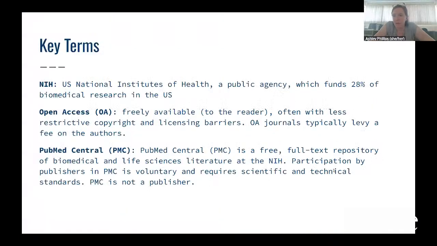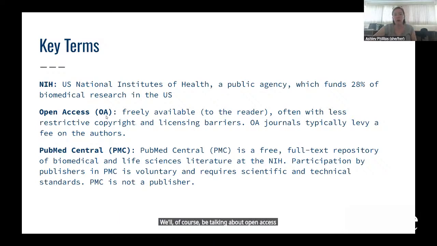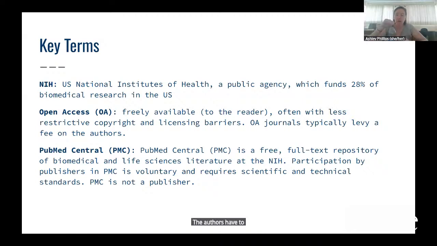So first, some of those key terms. I'm going to just mention some of these. I know a lot of you will know many or perhaps all of these, but just to be clear, the NIH is the U.S. National Institutes of Health, which funds a ton of biomedical research in the U.S., but also around the world. We'll, of course, be talking about open access, which is often referred to as OA, which means that it's freely available to the reader. Often there's kind of better copyright rules for the authors, and typically the authors have to pay a fee and the readers do not for open access.